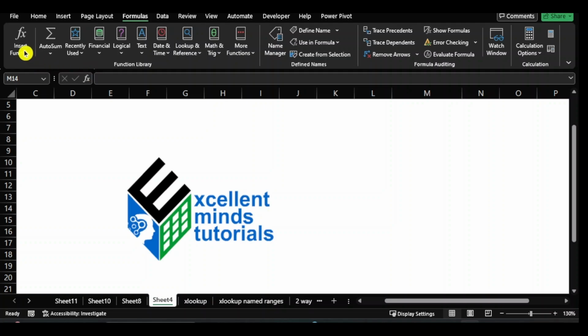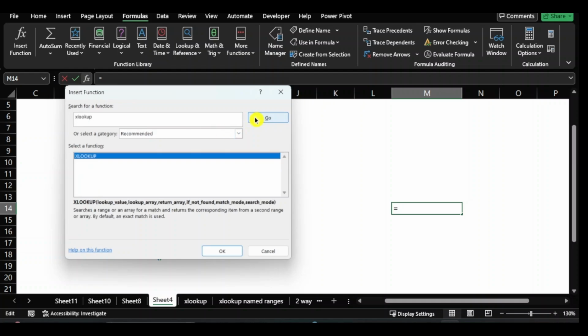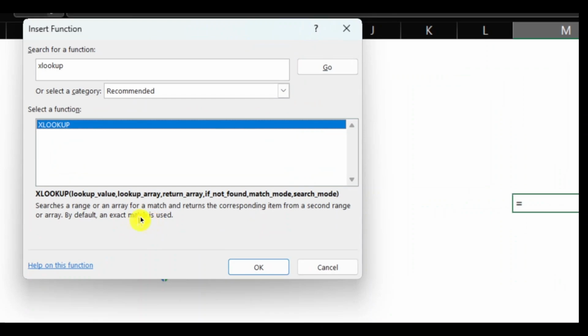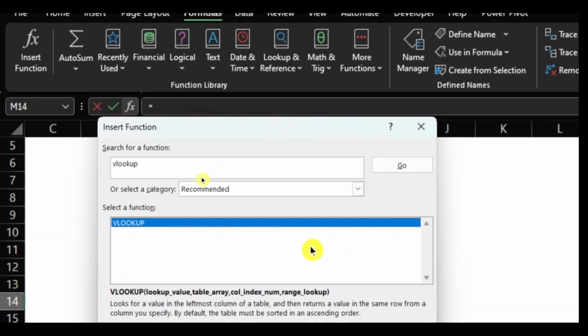XLOOKUP is a powerful lookup function that allows you to search for a value in a column or row and return a corresponding value from another column or row. It's a more flexible and easier to use alternative to older functions like VLOOKUP, HLOOKUP, and even INDEX and MATCH.